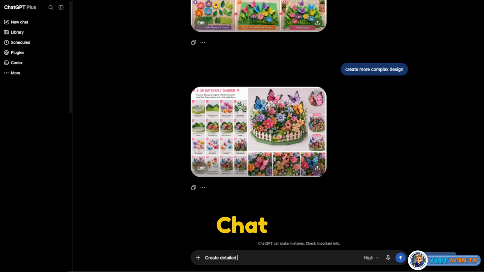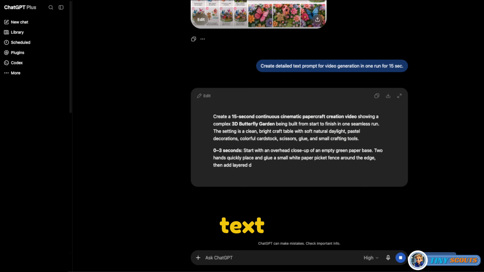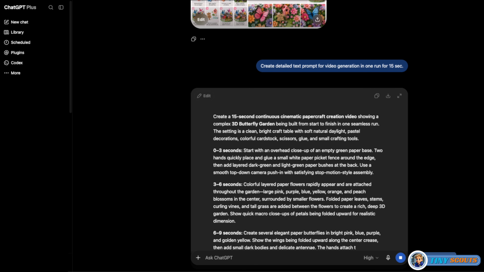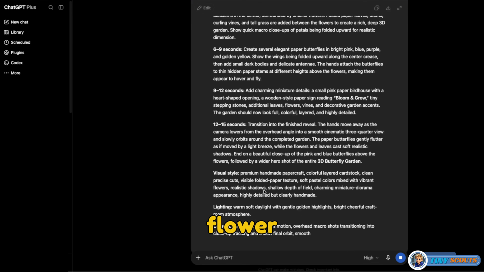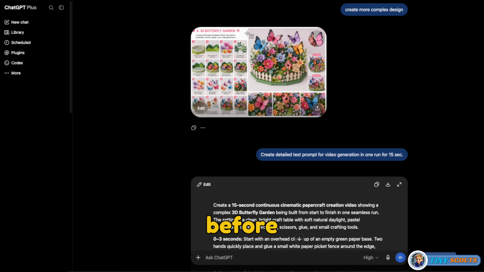Next, I'll ask ChatGPT to create a detailed text prompt for video generation, all in one continuous run for 15 seconds. And ChatGPT provided a complete text prompt for video generation. This will help us generate a smooth 15-second video that shows the flower and butterfly garden coming together from start to finish.